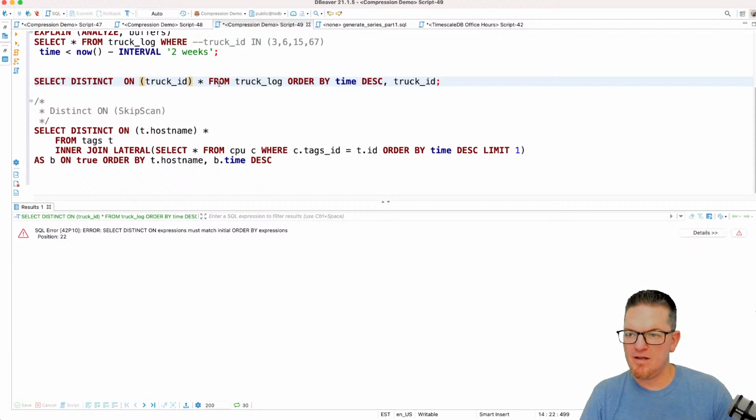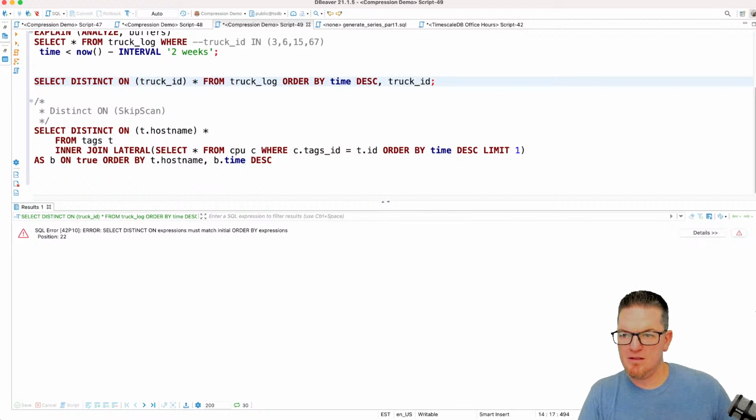what am I doing wrong here? Oops, my bad. Truck ID, time descending.